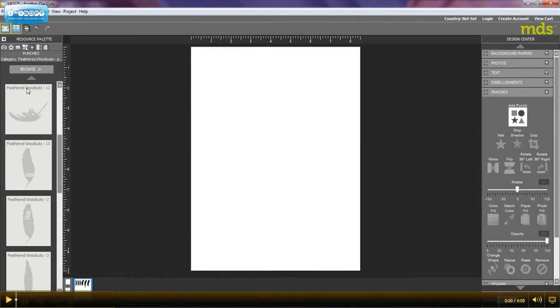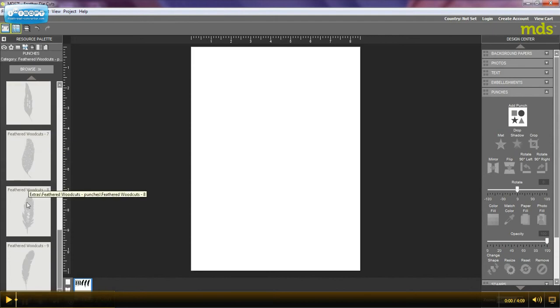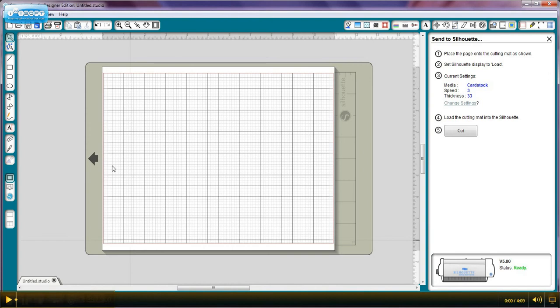I'm going to use the Feathered Woodcuts download, which included both woodcuts images and the punches, which are SVG files. So I've gone to punches and opened up my Feathered Woodcuts, and then I'm going to pick a couple of feathers. Today I'm going to pick the number 8 feather and the number 7 feather. So now we're going to go to Silhouette Studio Designer Edition.